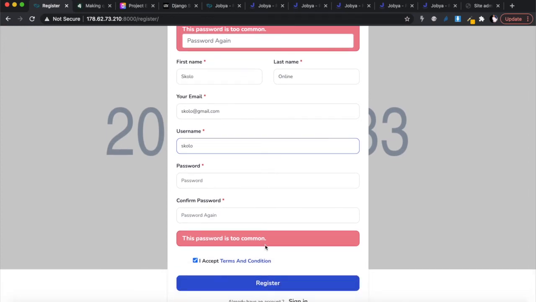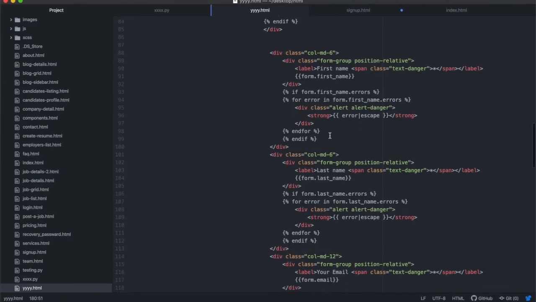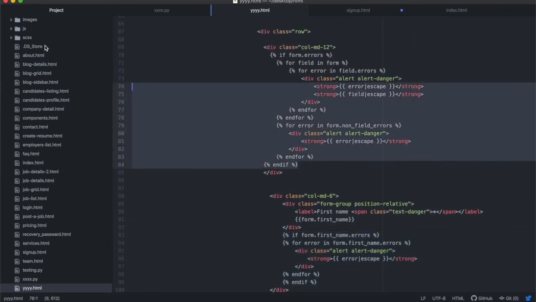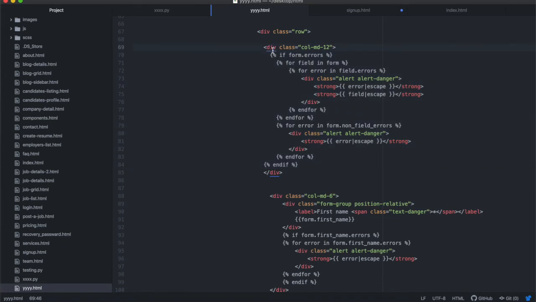This password is too common. It's showing it under the field. So I'm doing it twice. I'm doing an error display at the bottom there, and I'm looping through all the errors if they exist. This is not necessary. You can delete this. Actually, I didn't have this before. I only added it when I was having an error that I couldn't figure out which field that error was coming from.